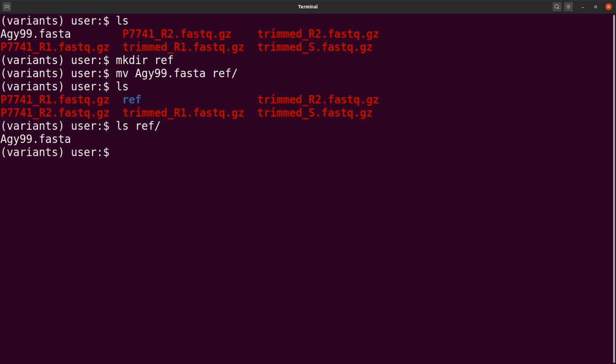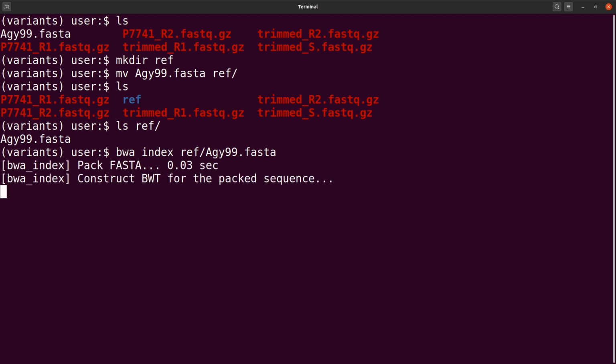Okay, so let's proceed. We will now do the indexing. We say bwa index, and then we specify the path to the file: ref/agy99.fasta. So let's run this.